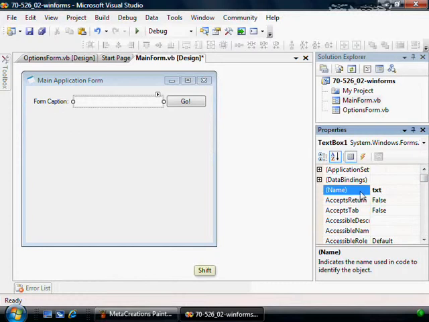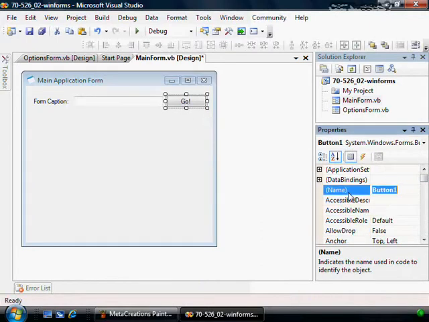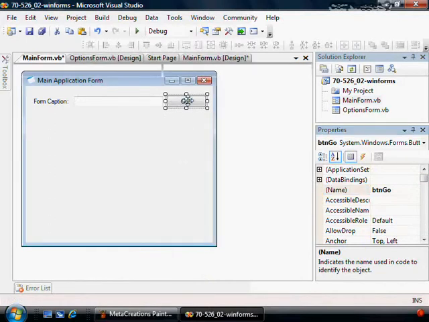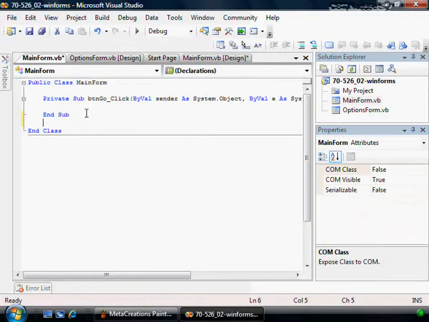How about we call this TXT, or how about TB here for text box? Form caption. All right, and then we'll change the name of our button to BTN Go. There we go. So now all we need to do is, if we double click on our button here, it's going to take us to the click event of our button. Right? So the click event of our button just basically means when the button is clicked, run this code.